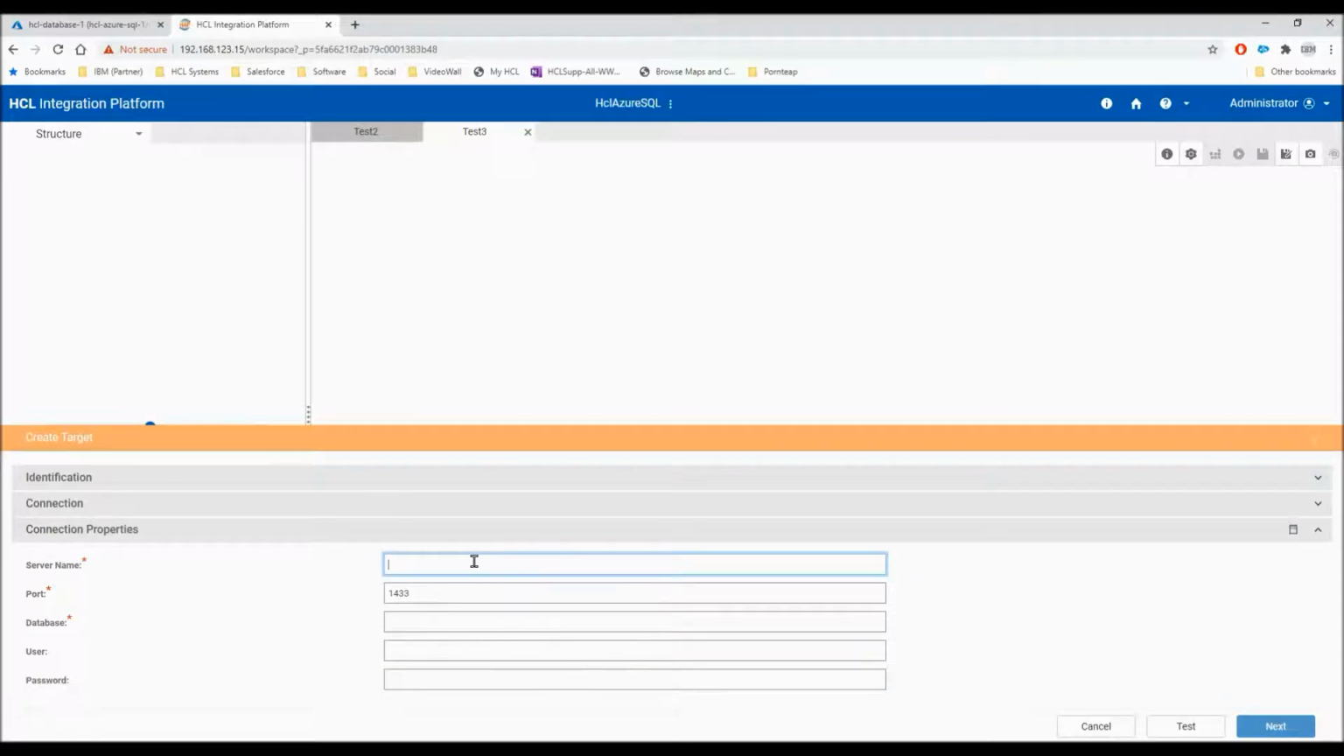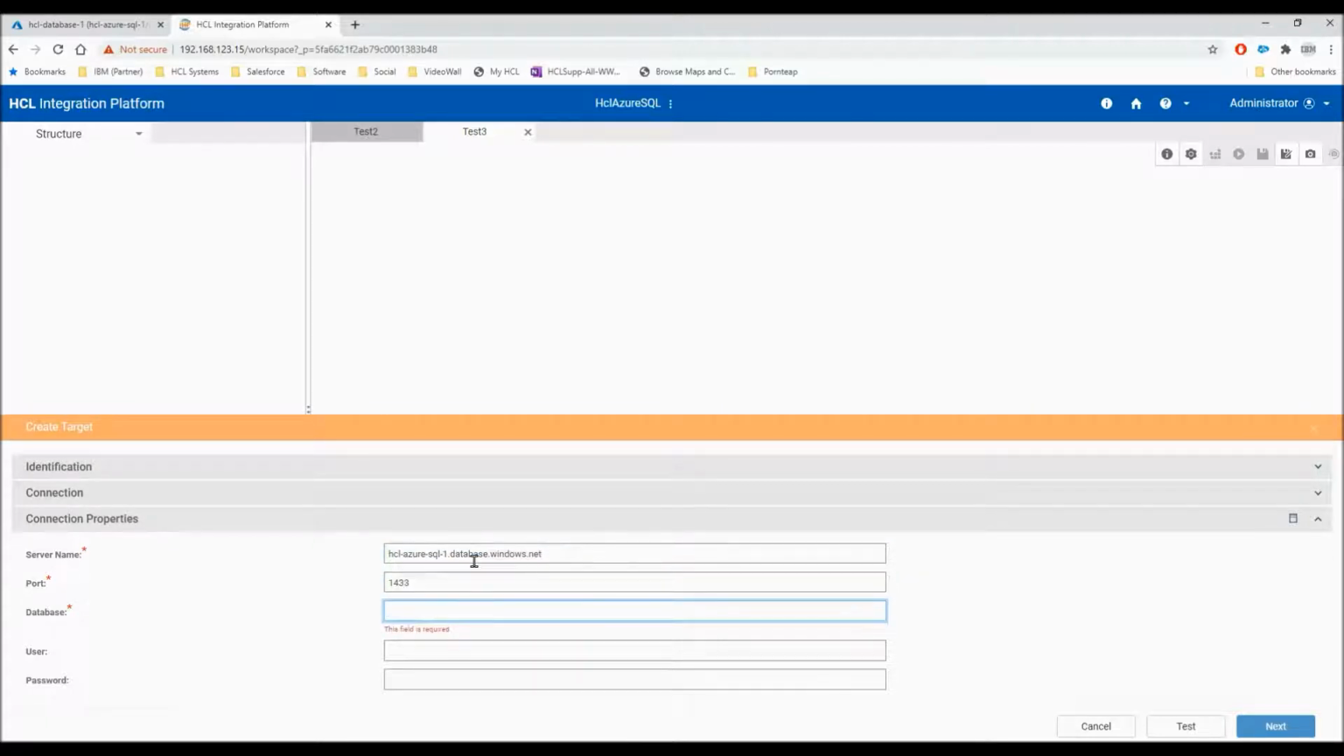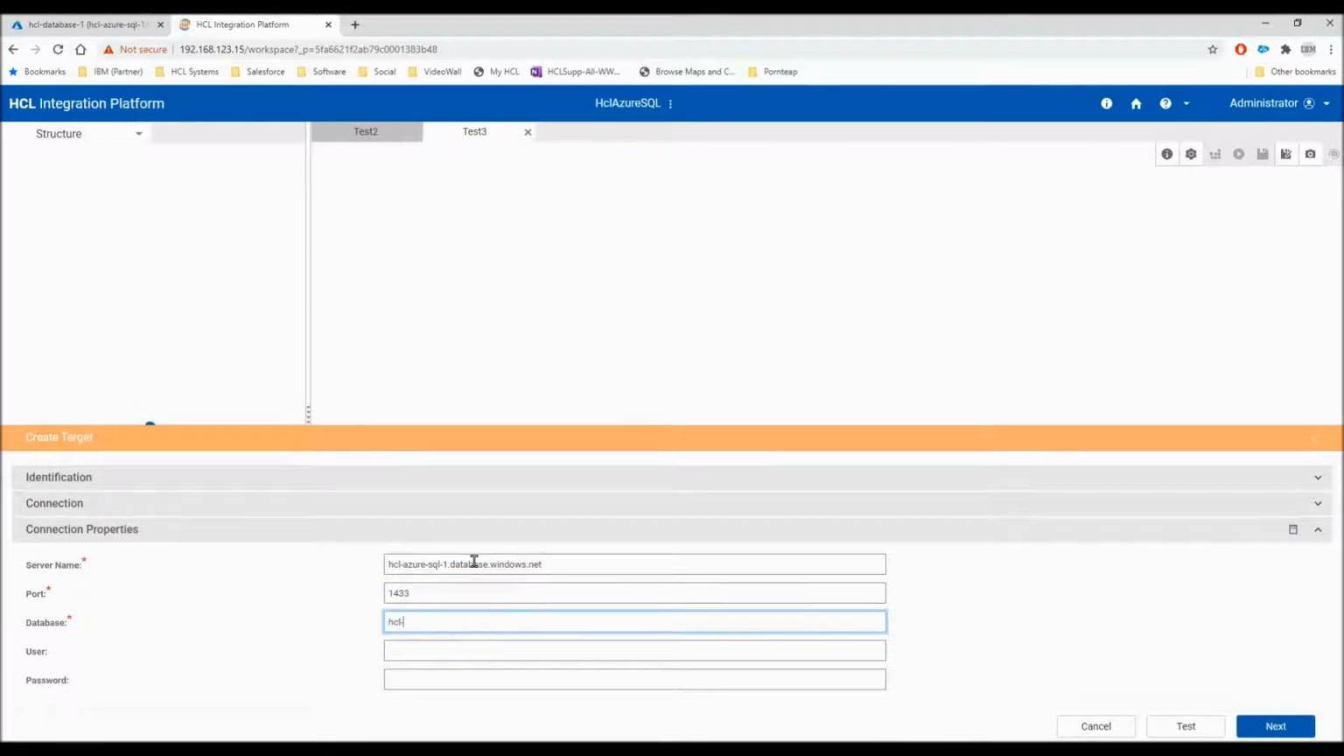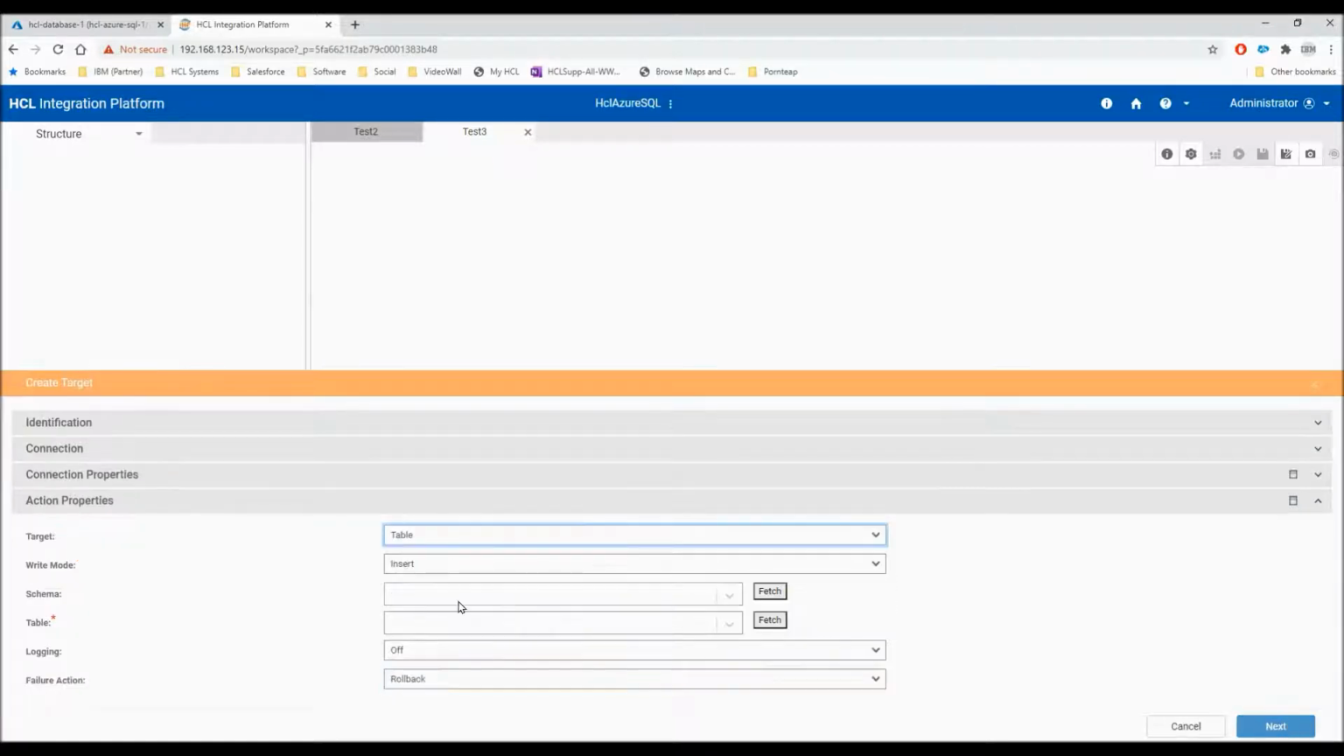Next. Okay, server name. Let's pop that back in there. Oops, too many characters again. Port can stay the same. Database, let's type that in, HCL database 1 because it's quicker. HCL admin and password. I could click the test button here again, but I'm not going to because I know that's all correct. Okay, so I'm going to insert into a table.